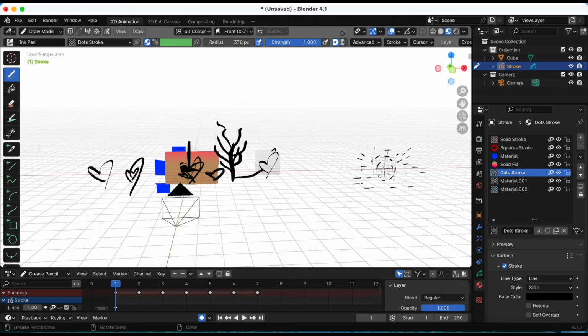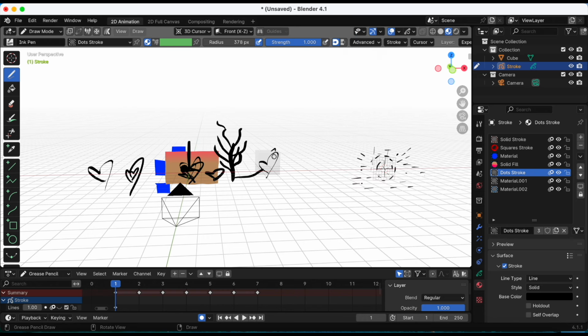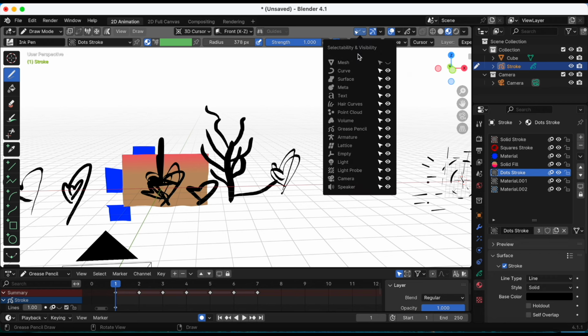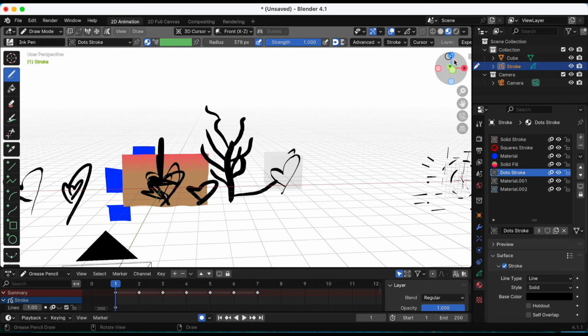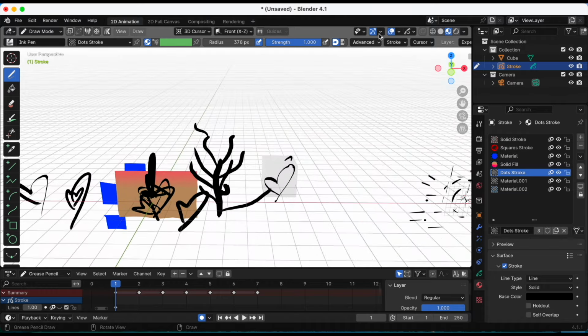At the top right, I've briefly gone over it, but you have selectability and visibility. I have the mesh right there, so I can turn off visibility if I want to. And you have these different options. Next to that is Viewport Gizmos, where I can turn off the navigation. Or if I want to turn off all of them, I can just select that and everything disappears, but I would like to keep that on.